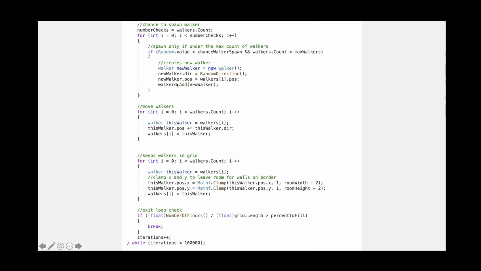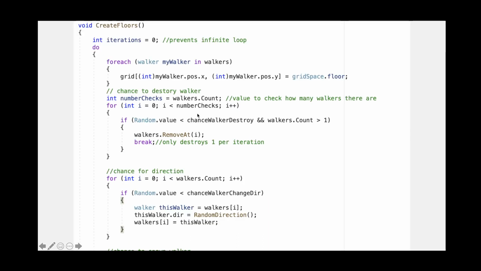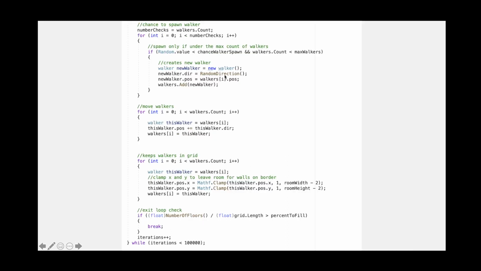I already kind of explained that, but it basically picks a random value, and if that's less than the chance to spawn, and the walker count is less than the max walkers, it'll create a new one. And this is where it moves it.